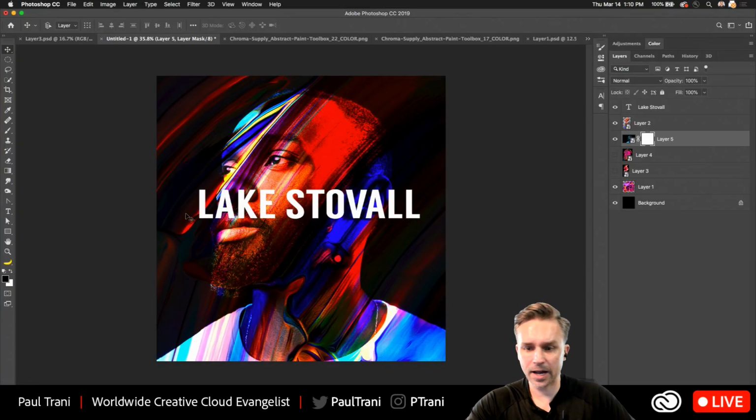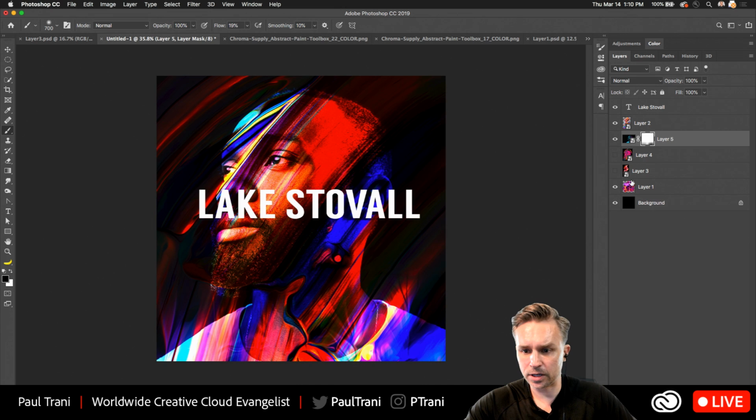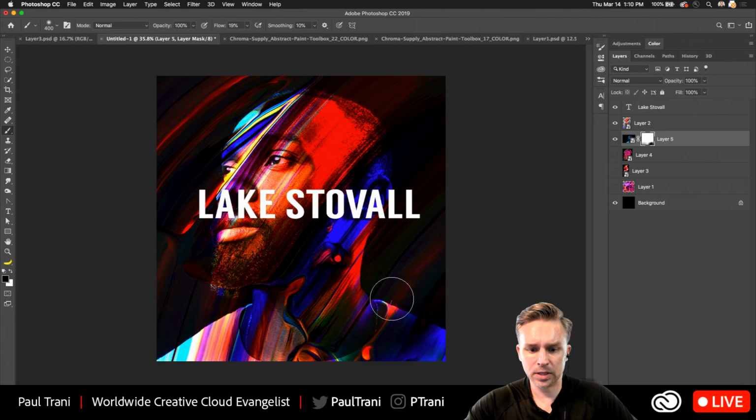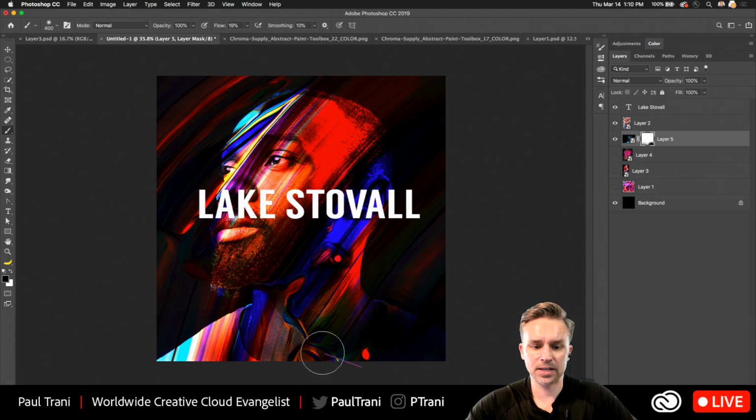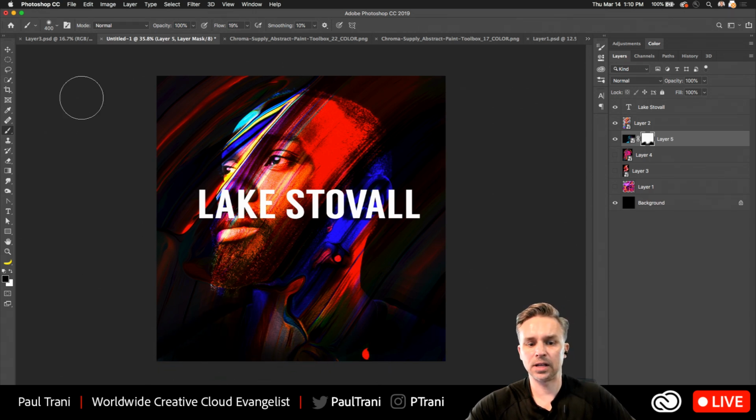I can select this layer, add a layer mask, hit B for brush, and start painting, again with black, removing this shirt. I don't need this shirt, I just want basically his head. So I'm just removing right over there. Notice my flow is actually set to about 19%. That's why I have to go over this a lot.